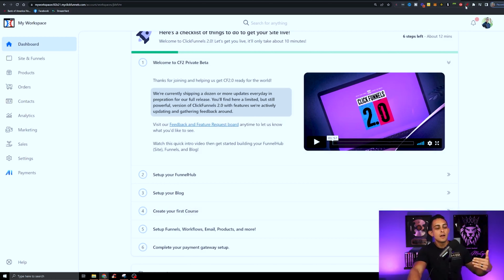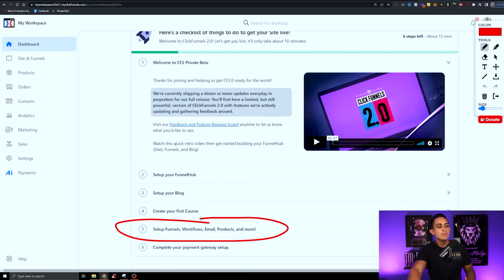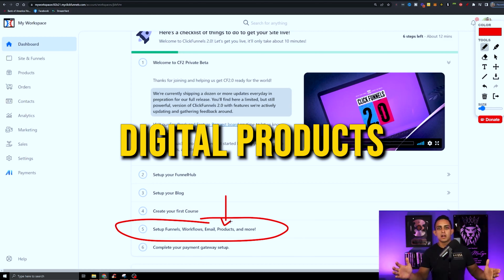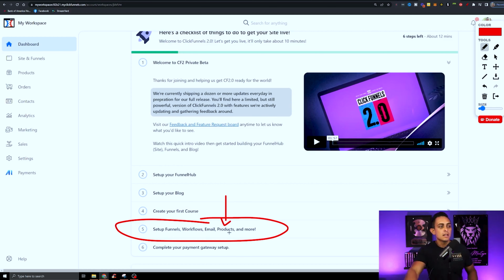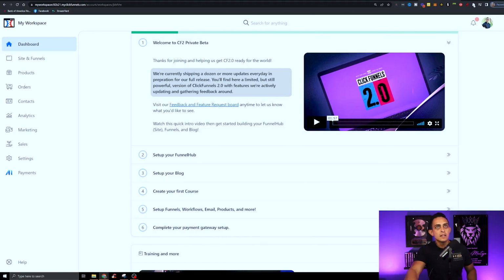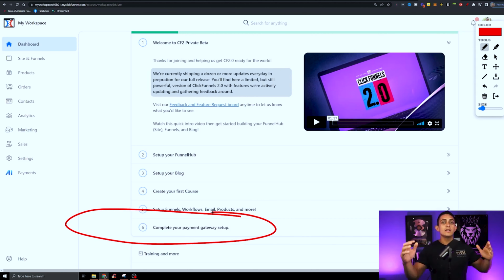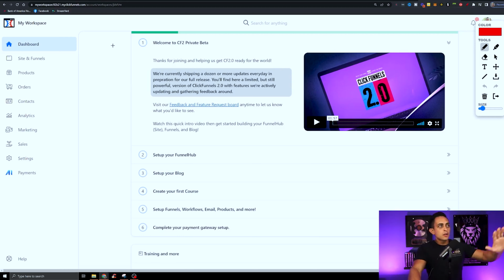And of course, you can set up funnels, workflows, email autoresponder sequences, and then you could even add products, of course. So like digital products or physical products, you can add all that in the workspace, and then you basically connect that to the funnels, which I'll show you as I go through the walkthrough. And then the last thing here is you can complete your payment gateway setup. So similar to Clickfunnels 1.0 where you had Stripe to collect payments, they're going to use a different payment gateway. I believe it's called Payments AI, and that's the new payment gateway that they're going to be using for Clickfunnels 2.0. Now, this right here is just the setup.